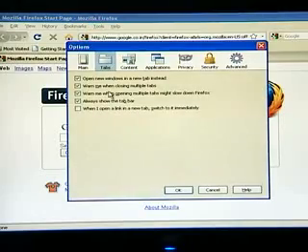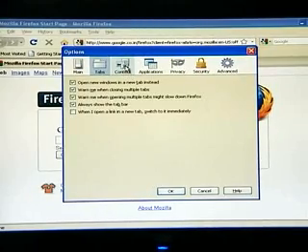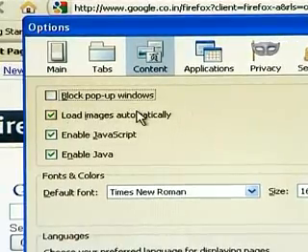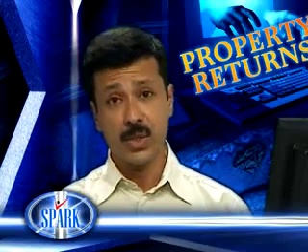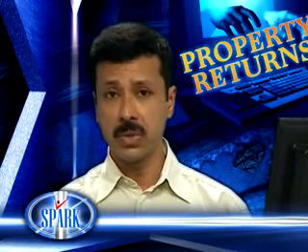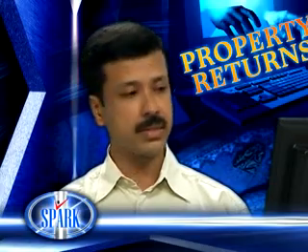A child window will now appear, on which you may click the button Content. Now remove the check mark given against the option Block Pop-up Windows and proceed to click the OK button at the bottom of the child window. Now you need to make sure that you don't have toolbars like Yahoo or Google on your browser. If you have them, remove them.